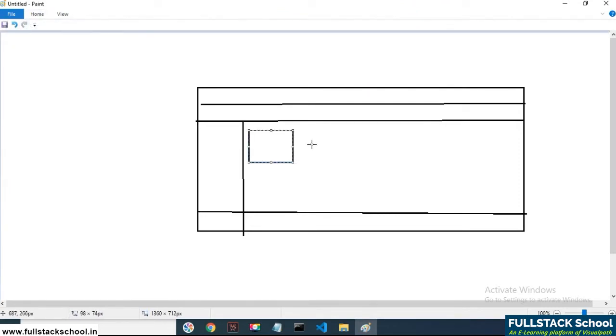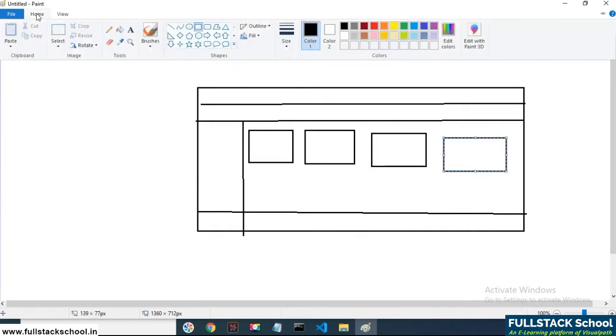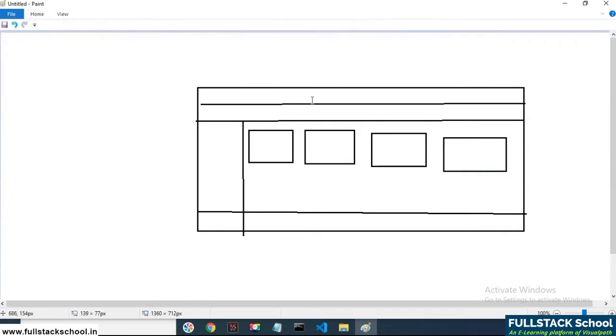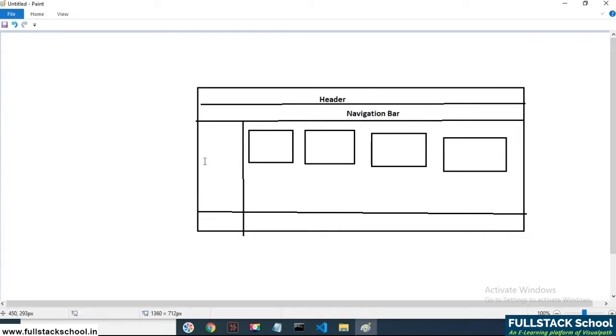Let us take this as component 1, this as component 2, and this as component 3. Like this, we can create as many components as we need. Each part will be treated as a component. Let us take, this is called a header. This we are calling a navigation bar, and this is called a side navigation bar.